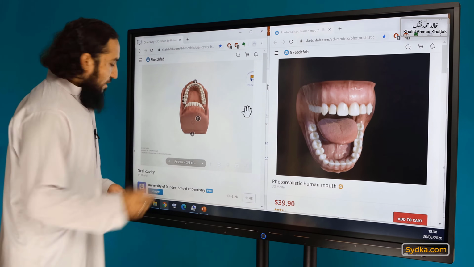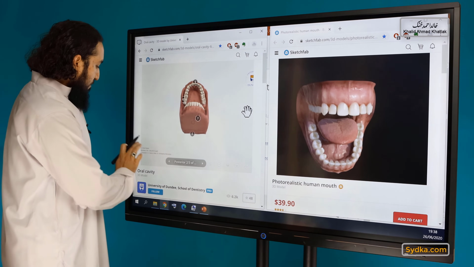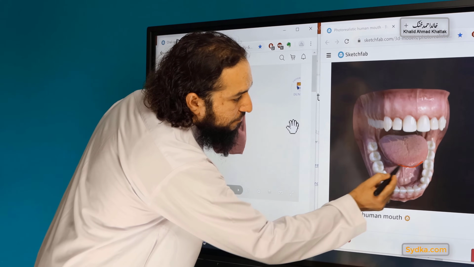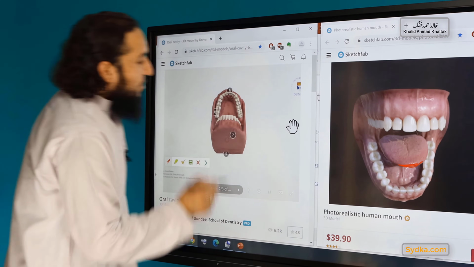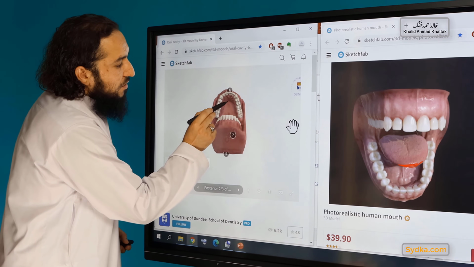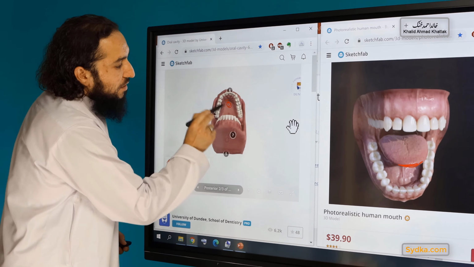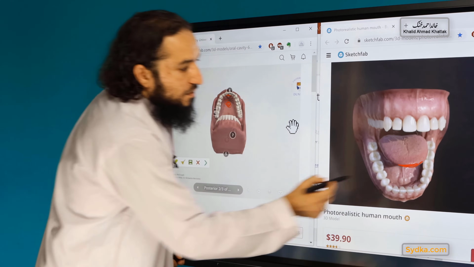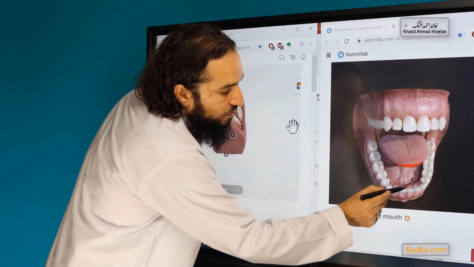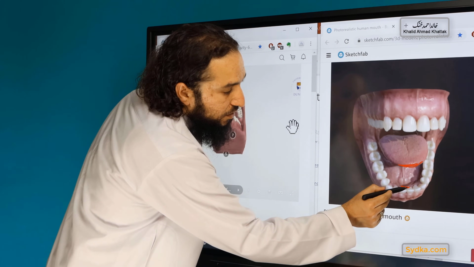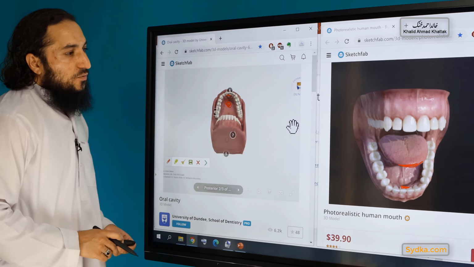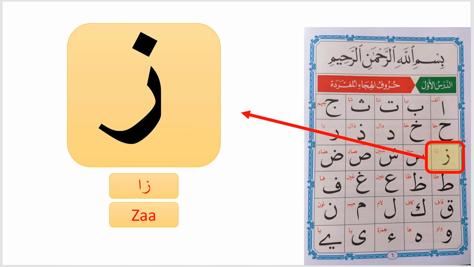So we have the tip of the tongue, and that's the inner place near the top incisors, the top incisors near the inner plate, and slightly above the bottom two incisors. So that's the articulation point for Z.